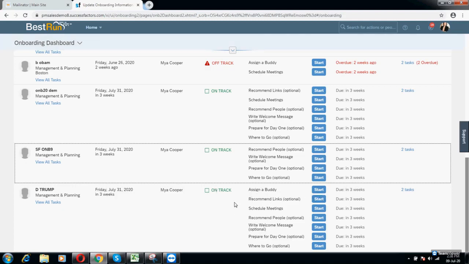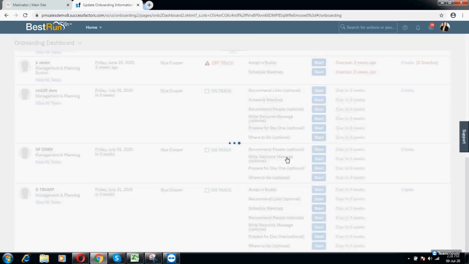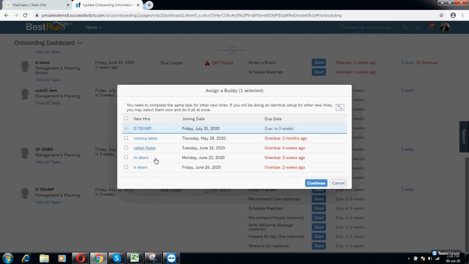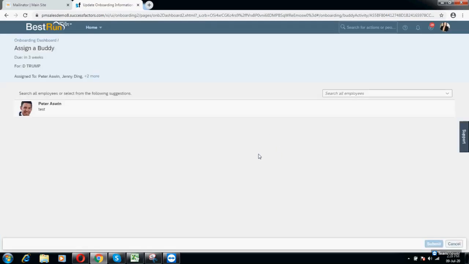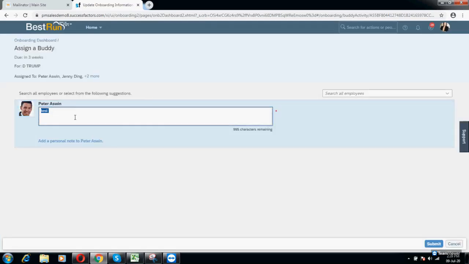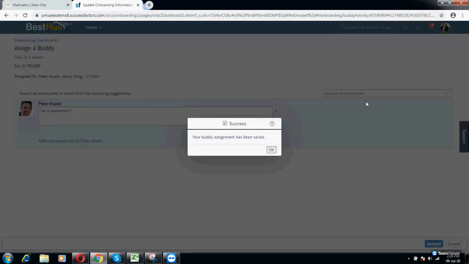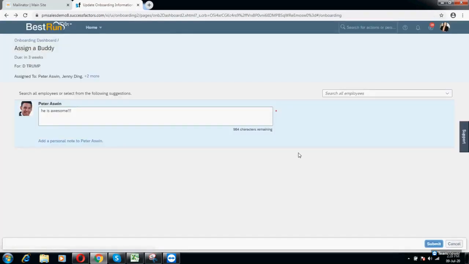It says it's on track, and these are some of the tasks that she would assign. Let's see how she can assign a buddy to the candidate. This is the candidate. There are many other candidates like Rafanada, Monica Celeste, but this is due in 3 weeks. So she selects D. Trump, and she recommends Peter Ashwin. She says she feels he's awesome. Then click on submit. She can subsequently search for other employees and also add them.